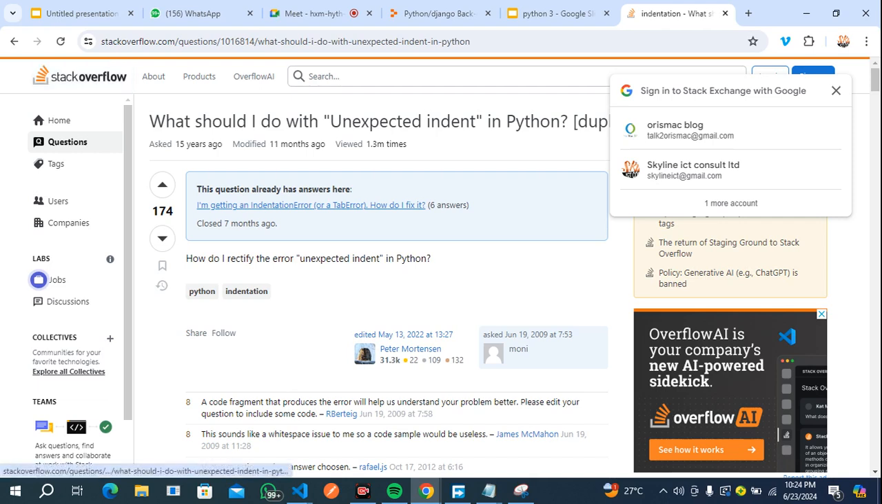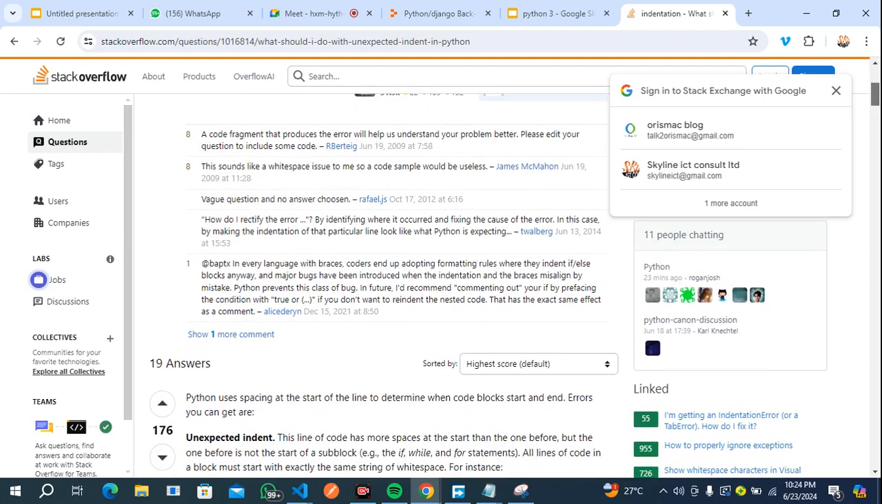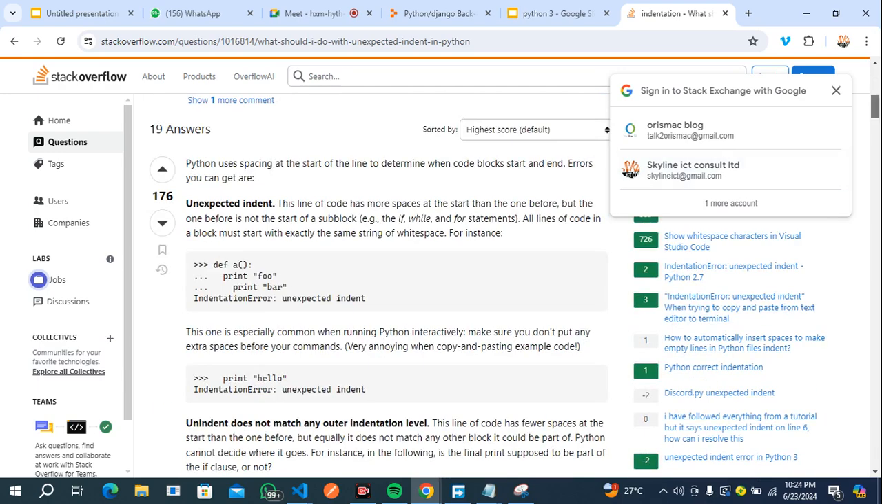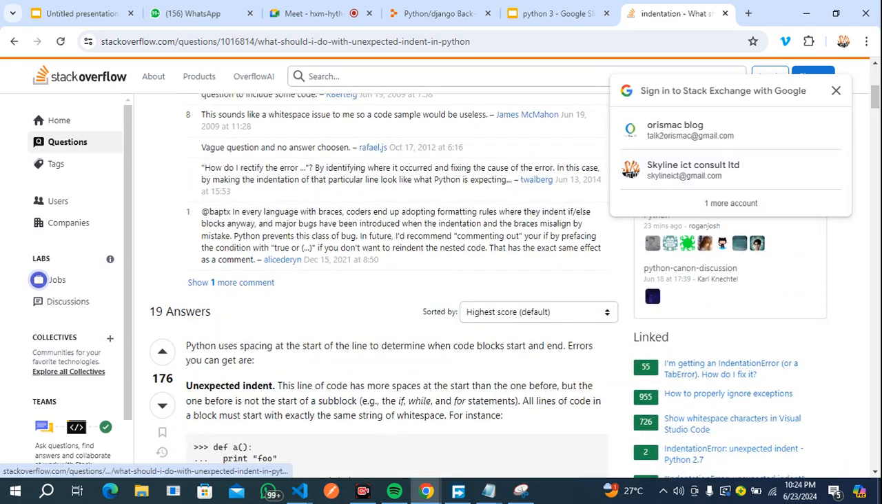Now, if you look at what this guy is saying, say this is about 15 years ago, right? He said, what should I do with unexpected indentation in Python? Now, when you scroll down, you see, a code fragment that produces the error will help you understand your problem better. Please edit your question to include some code. Now, this is what they told him. Then you see another person come up here and say, this sounds like a white space issue to me, so a code sample would be useless. How do I rectify the error? By identifying where it occurs and fixing it, and so on.